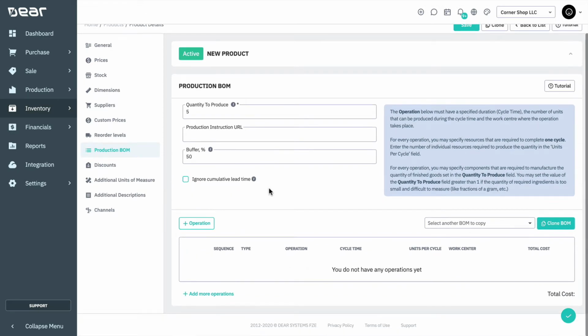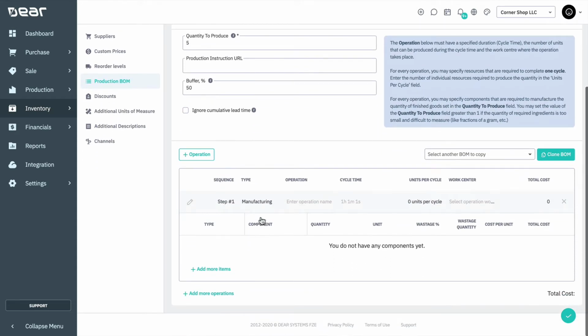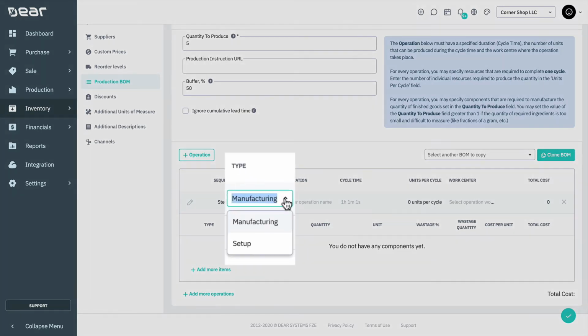Now we can start creating the bill of materials for the finished good by clicking on the plus operation button on the left-hand side. In the new line, complete the sequence number, and in the type, choose either manufacturing or setup. Setup is the time it takes to initiate a manufacturing operation. Cycle time for this operation is fixed and does not change based on the quantity you're producing. Units per cycle is set automatically to not applicable for this operation type.